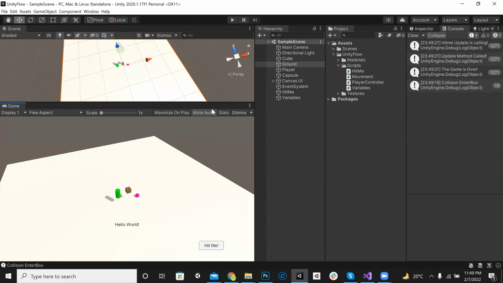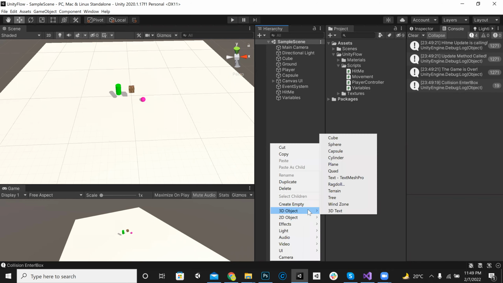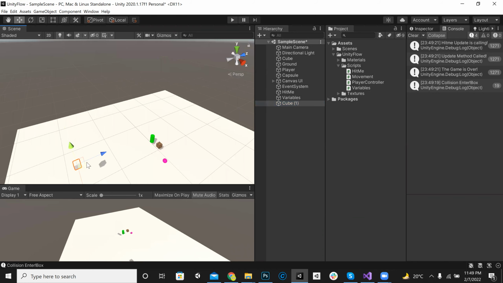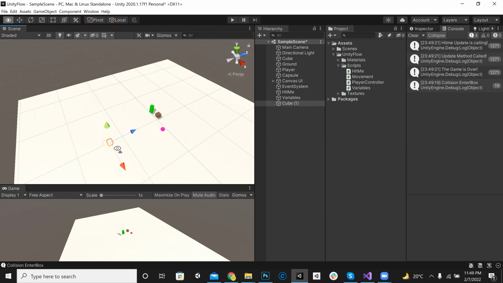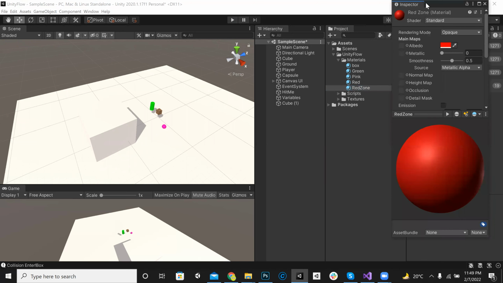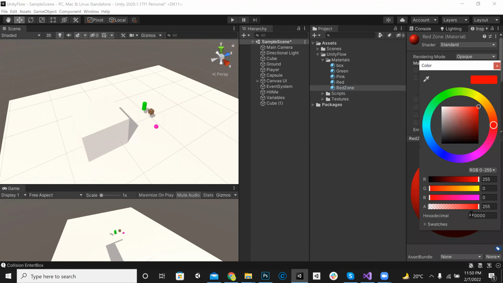And I will make a red zone over here. Let me be fast to create a 3D cube like this, and this will be a red zone. Make it bigger, and we can make it a transparent red zone. We can name it red zone, and we can make it transparent from here.